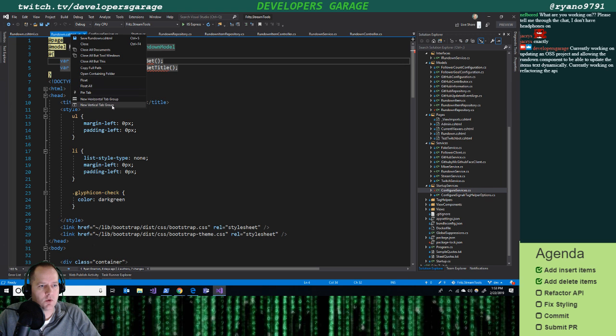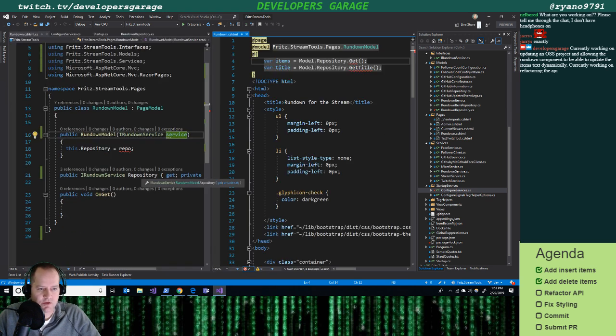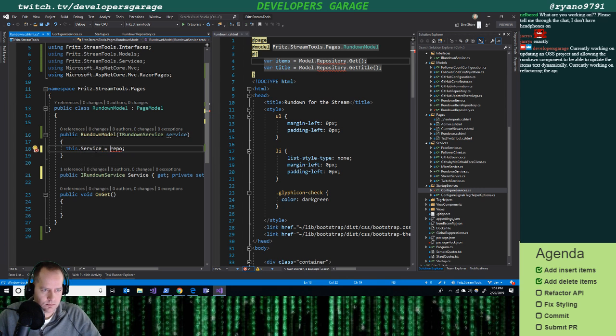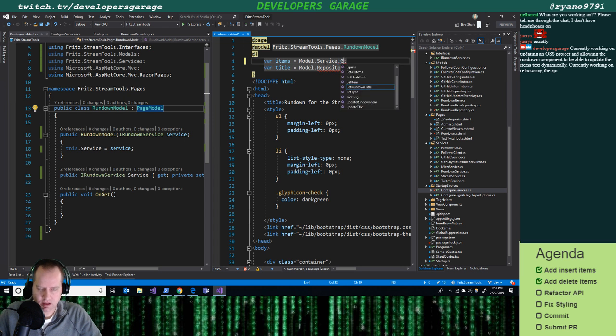Let's move this to a new vertical tab group here. There we go. So I still call it repository. We're going to call it service. So no longer do we have that. Model.service. Get all items. The IntelliSense and Razor has gotten so much better. Service. Get title. Is that what we called it? Nope. Actually, it's going to be something a little bit different, I believe. Rundown title. There we go. So that one's fixed.